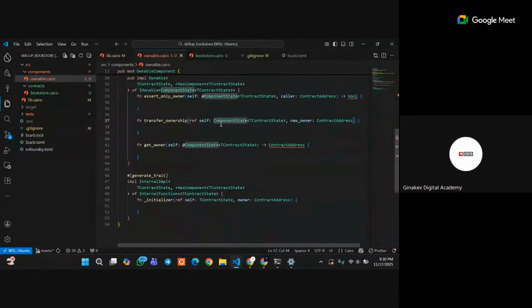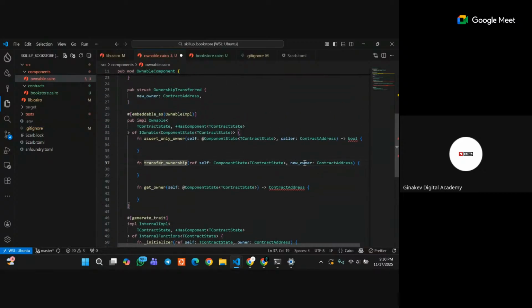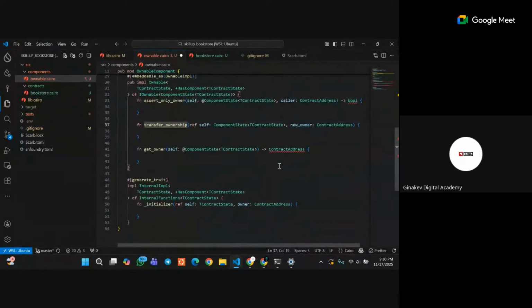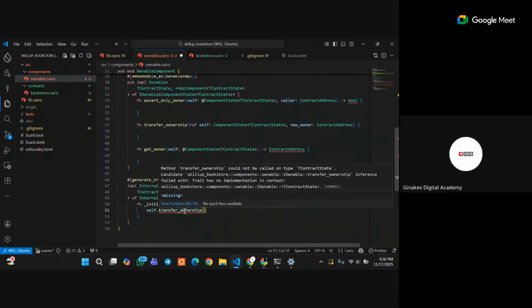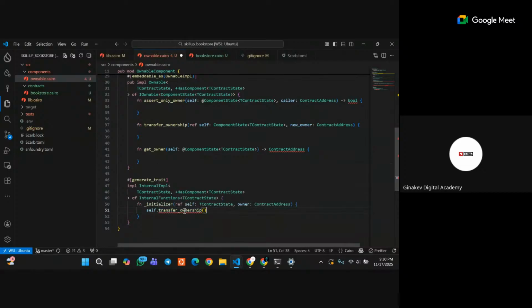So inside here, this transfer ownership is used to make the address supplied here the owner, right? So we are going to call the function inside here. So self dot transfer ownership. Was error. No, wow, let us change it.